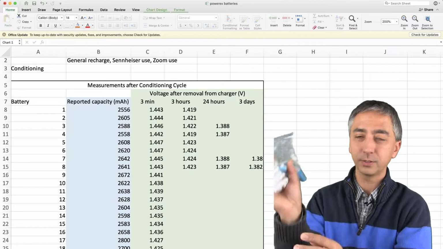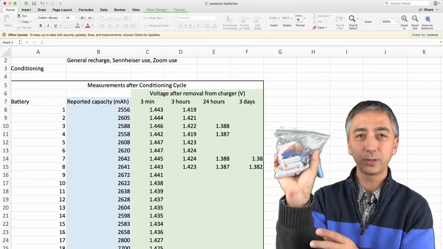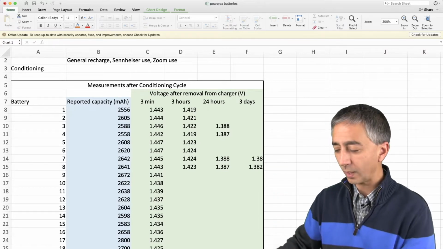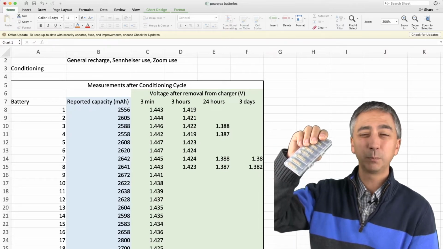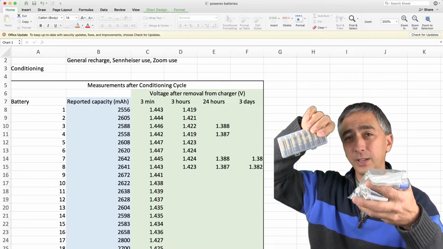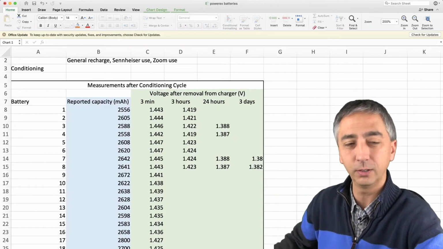Now that's pretty impressive, considering my in-loop batteries run at about 2000 milliampere hours. So I'm actually getting 40%+ more capacity in my Powerex than in-loop.